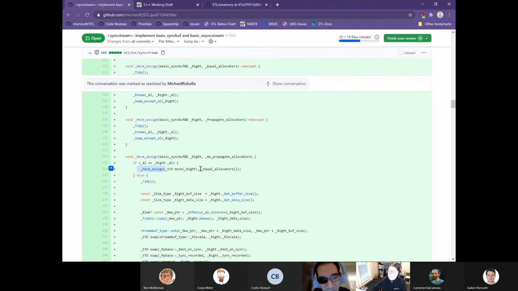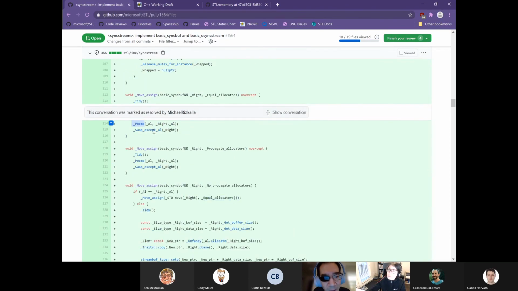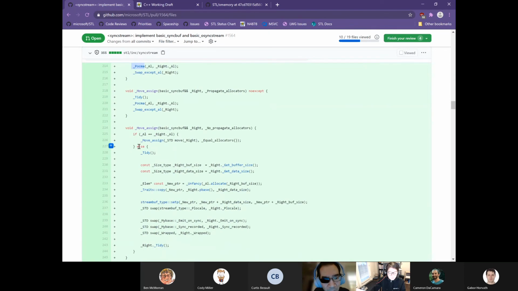And move assign directly calling the dispatch for equal allocators will try to propagate, but propagate will do nothing because we've been told not to propagate. So this is the pattern we've used elsewhere. That's fine. Otherwise, they're not equal. We've been told we can't propagate.